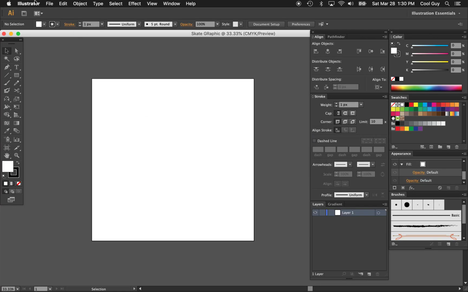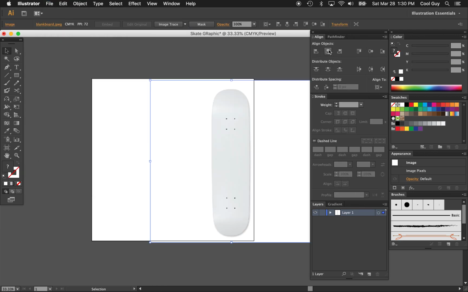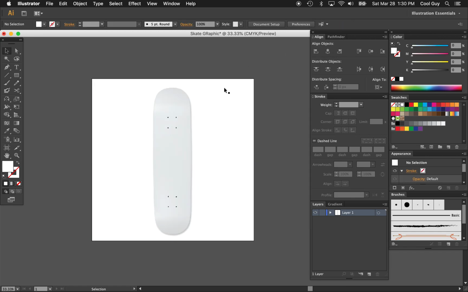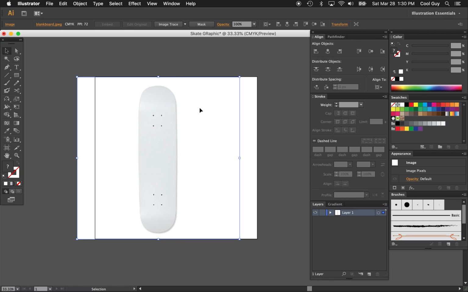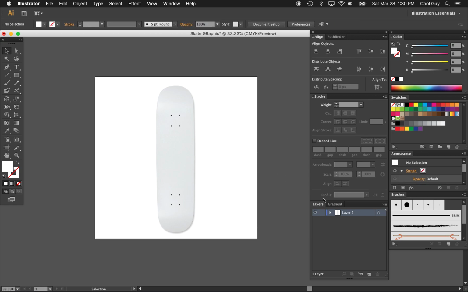And yeah, go back to Illustrator. I'm going to place that blank board that we just got and go ahead and center it with the align panel. Cool, so the skateboard has a background, so we don't want that background on it. We want to cut the board from the background. So name that board. We don't want to lock it.